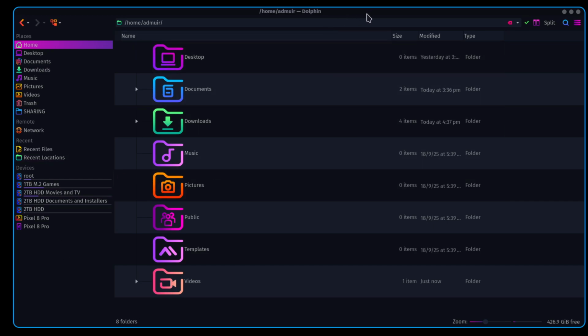What you can see here on screen is we have the Dolphin File Manager app up, and we can see all of our places and remotes and recent files, locations. And down here is the area of interest where we can see the devices that are connected to the system, some of which are drives, one of which is a phone. And we can choose one of these.